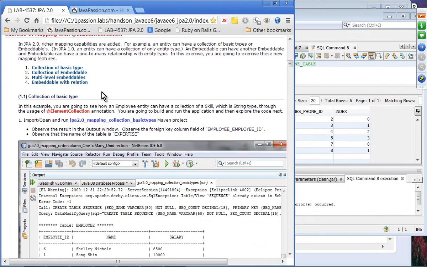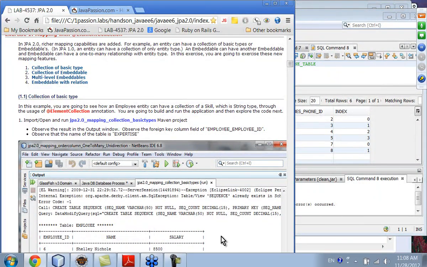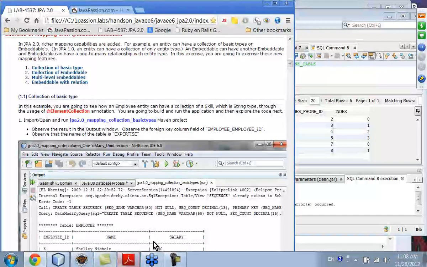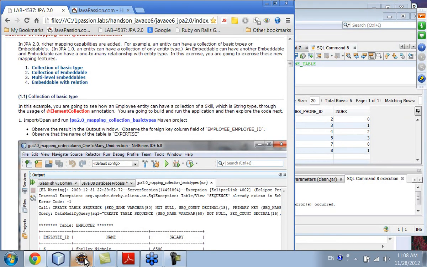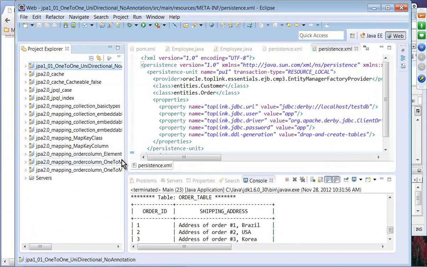In exercise 1, we are going to try the collection of basic types, collection of embeddables, multi-level embeddables, and embeddables with relations. These are all new features added in JPA 2.0. Let's run the mapping collection of basic types Maven project first, and then I'm going to explain the code. Because all sample applications are Maven projects, you can use any IDE of your choice. Here, I'm going to use the Eclipse IDE.